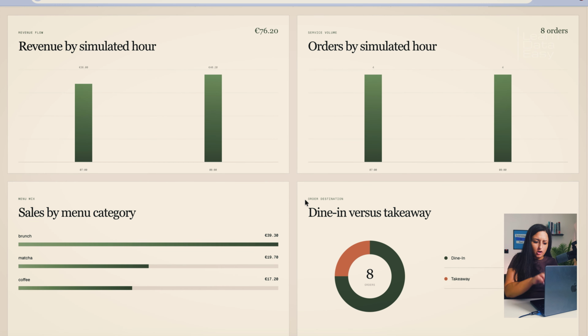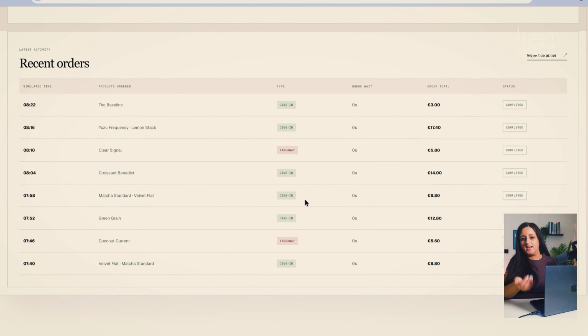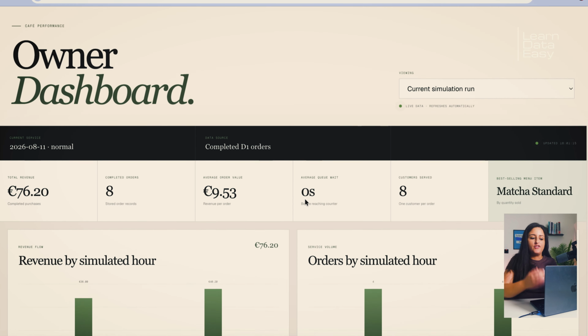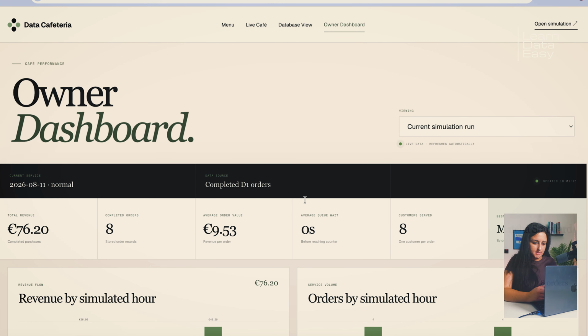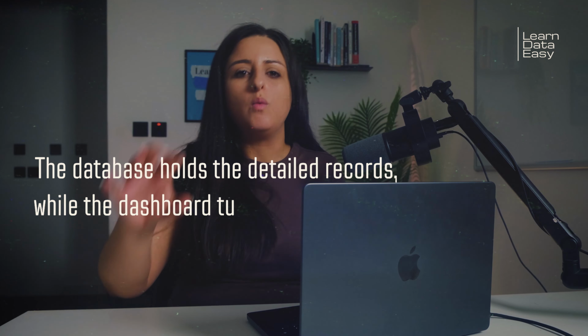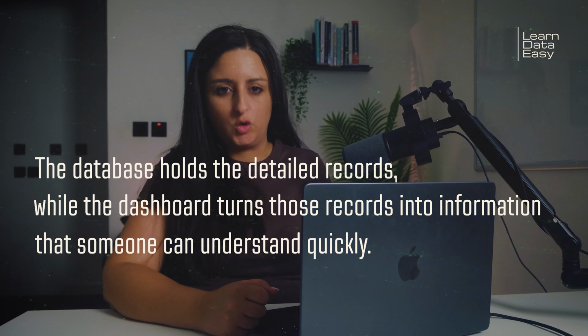And you can see below the headline figures, it created charts for revenue and orders by simulated hour, sales by menu category, the split between dine-in and takeaway orders, and the 5 most popular menu items. There was also a recent orders table containing the individual transactions. And this is a much more useful view of the same underlying data. Now, the database holds the detailed records, while the dashboard turns those records into information that someone can understand quickly.